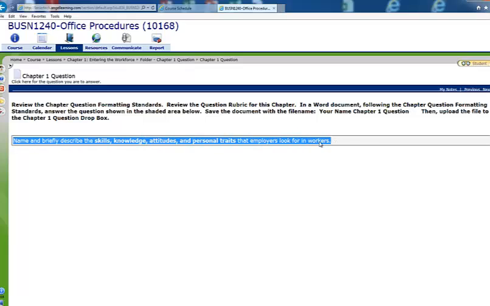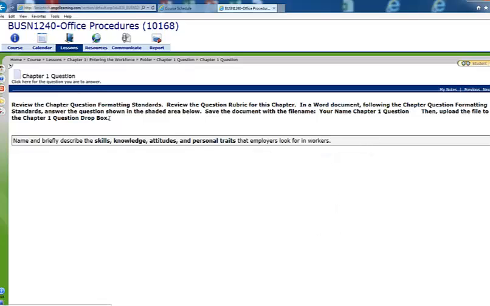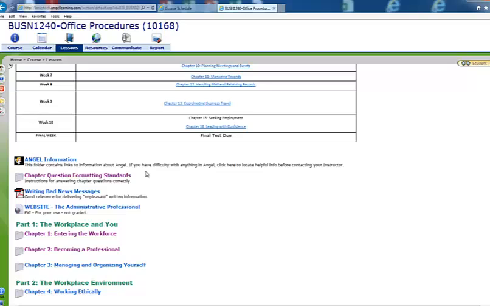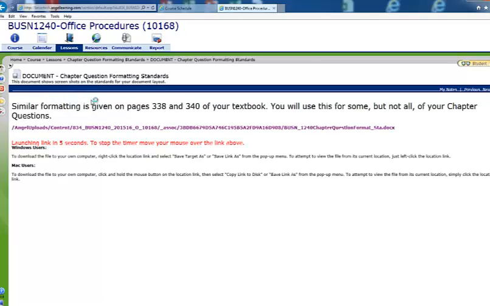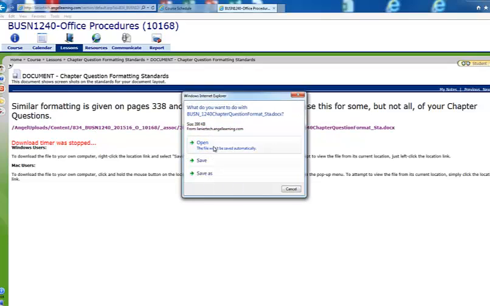Let's see if this is going to work. And then I'm going to go back into that folder that says Chapter Question Formatting Standards. So here that is. This first one is just a document that shows screenshots so that you'll see how your document should be laid out. So if you want to click on that and have a look, that's fine.